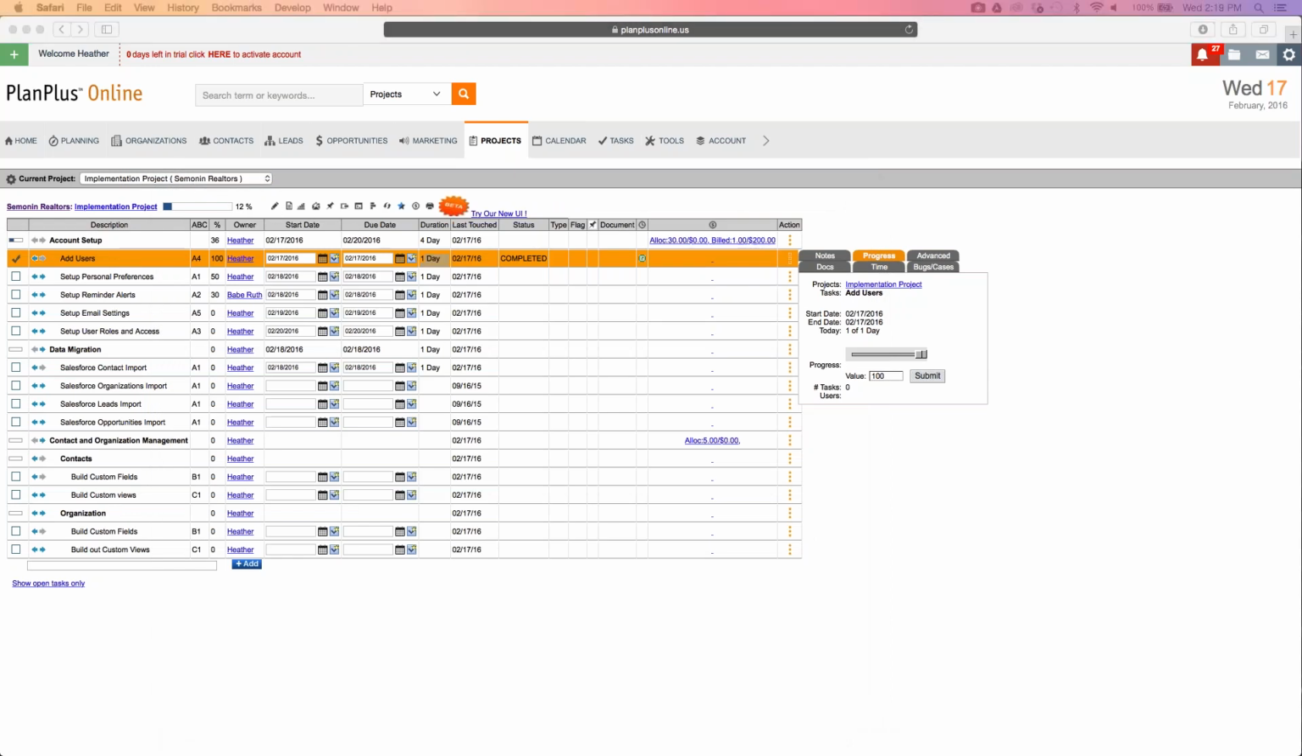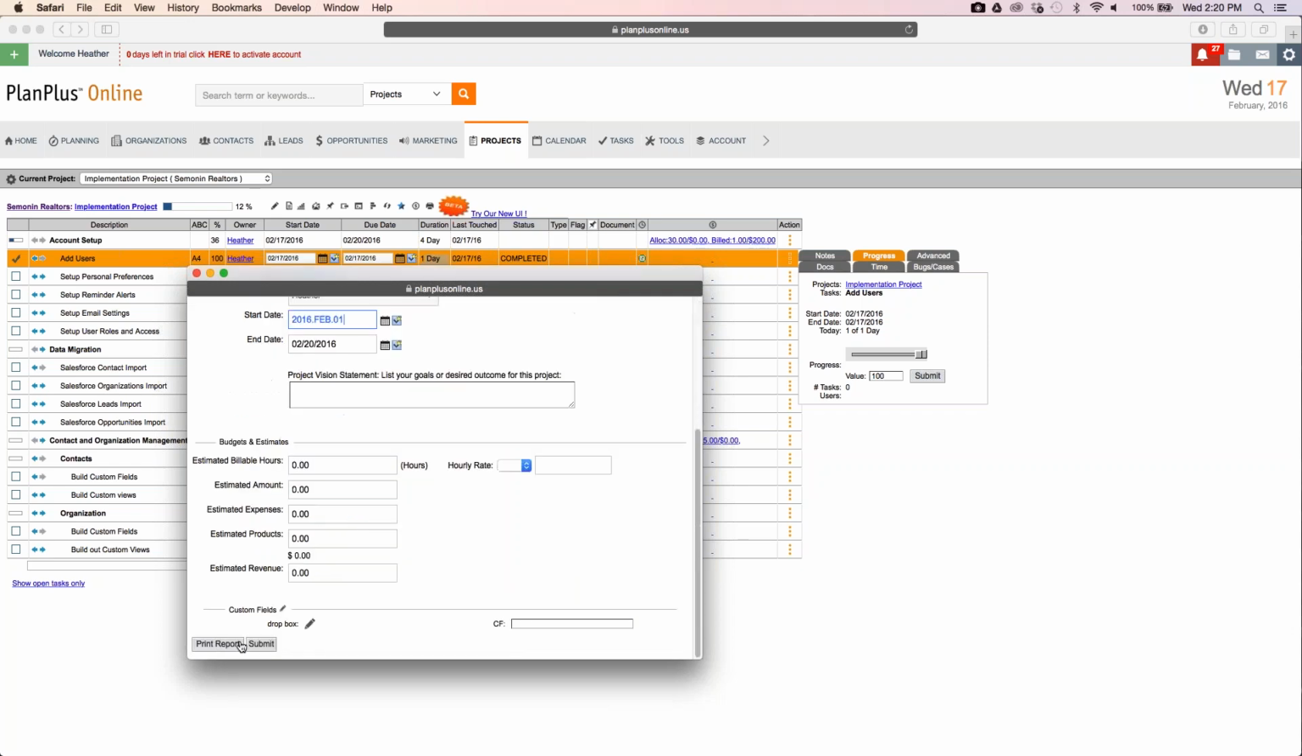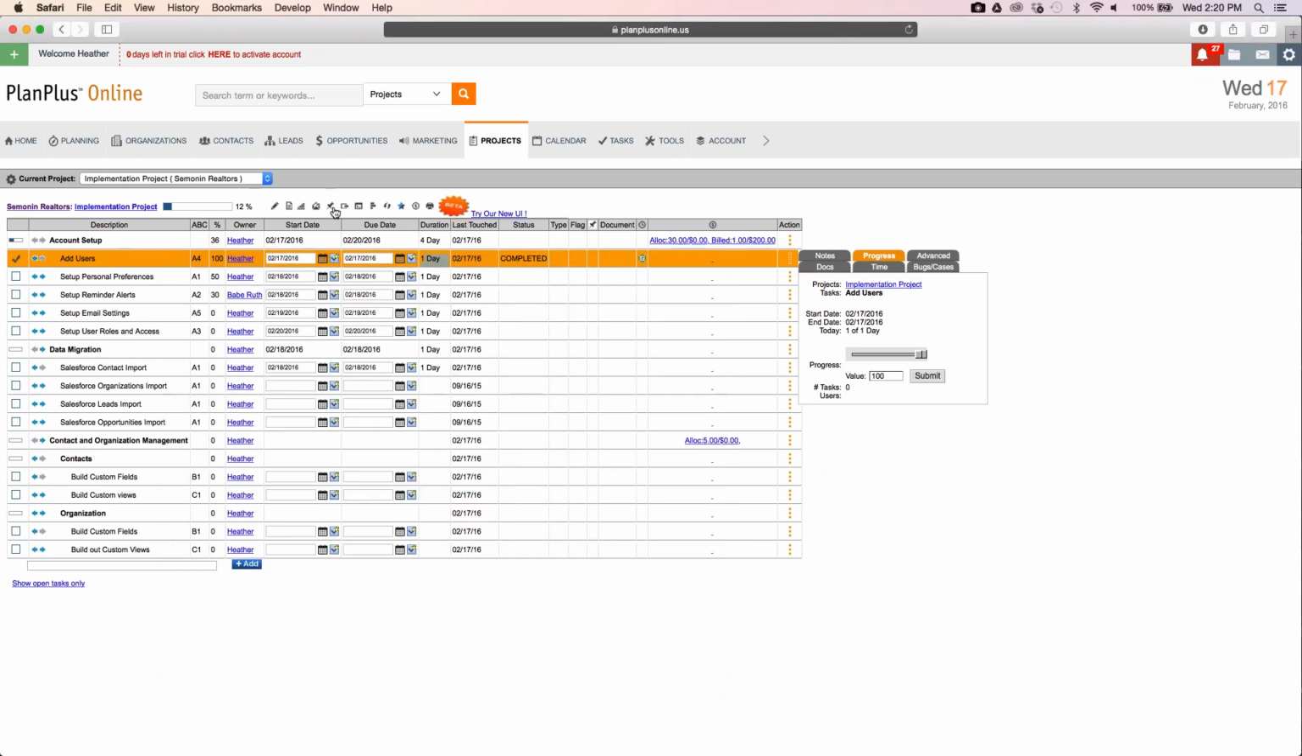I'm going to just open this up. So if I click on that pencil, it opens up an edit page of the details of my appointment. I'm just going to say that this duration is maybe from February 1st through the 20th. So now if I open up my Gantt chart, I don't see 6 months' worth.